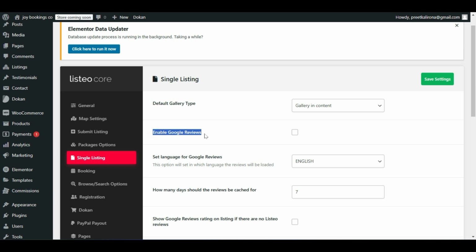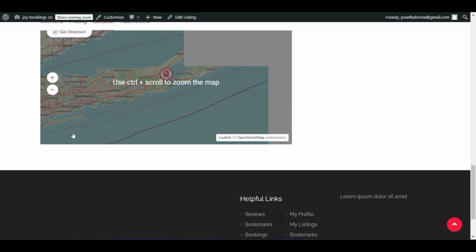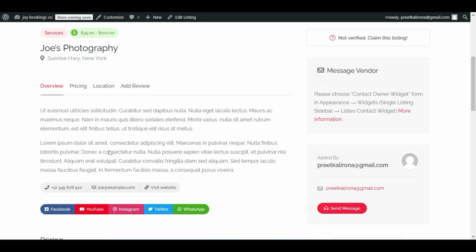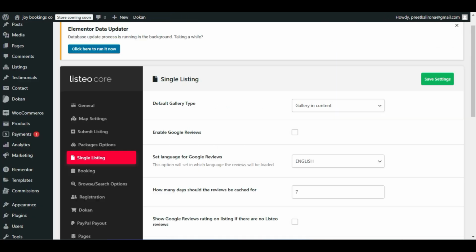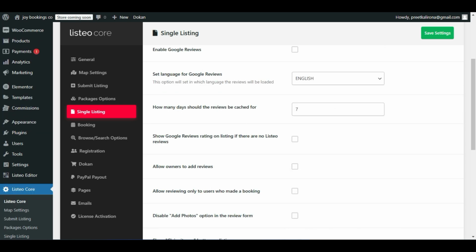Enable Google review. If you want to enable Google review on this listing, you can enable that option. Set language for Google review. Definitely English, but if you want to go with the local language, you can do so. How many days should the review be cached for? 7 days.